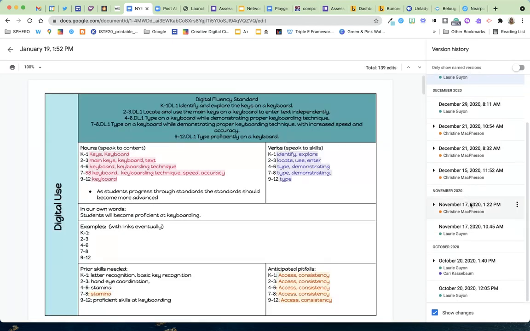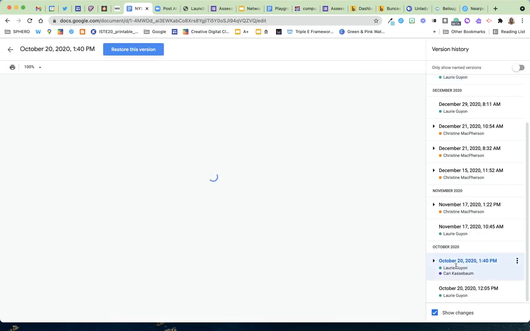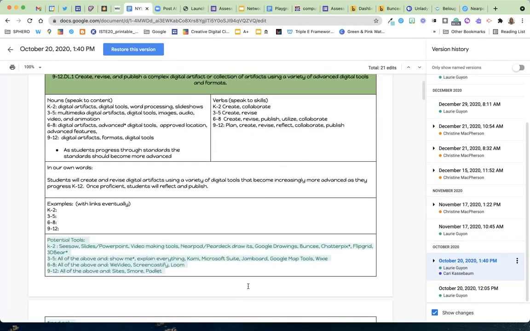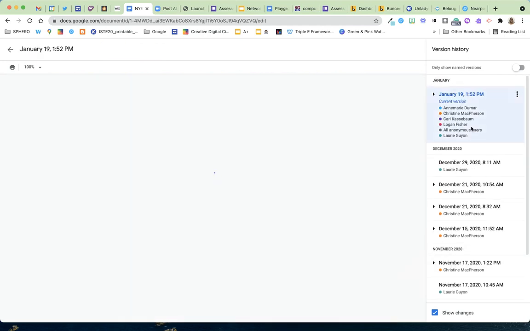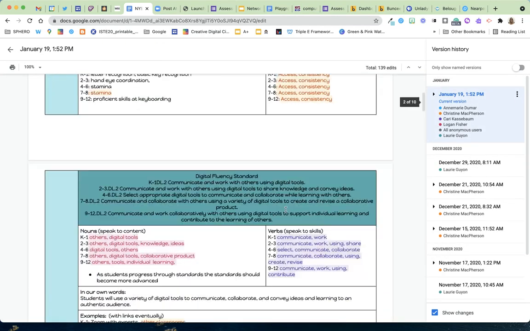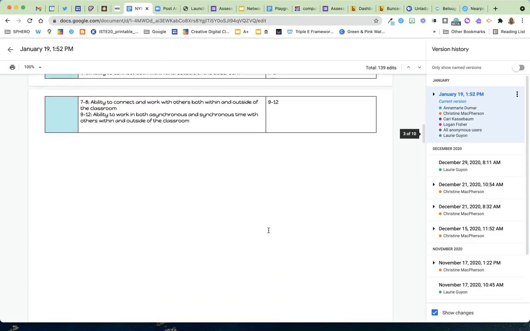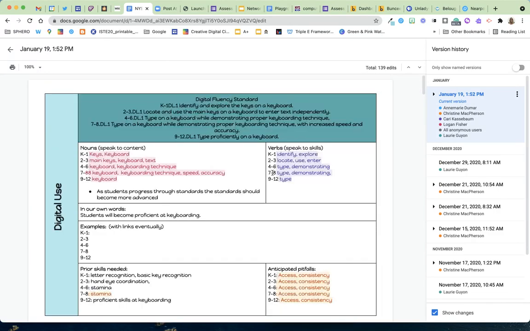So I can see all of the people that were in this document, and each of them are color coded, so I know who made the edits each time. So you can see I added this part and Carrie added something else. If I click on the current version, I can see all of the different colors of who did what on the document. All right, so this is very handy for you to see who did what as your students are doing their work.